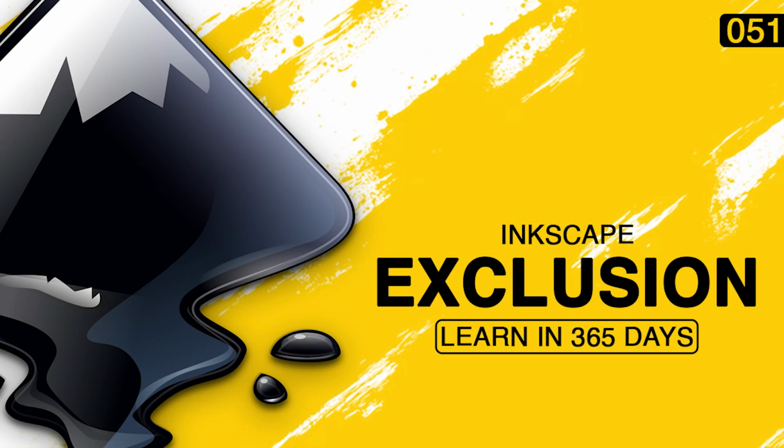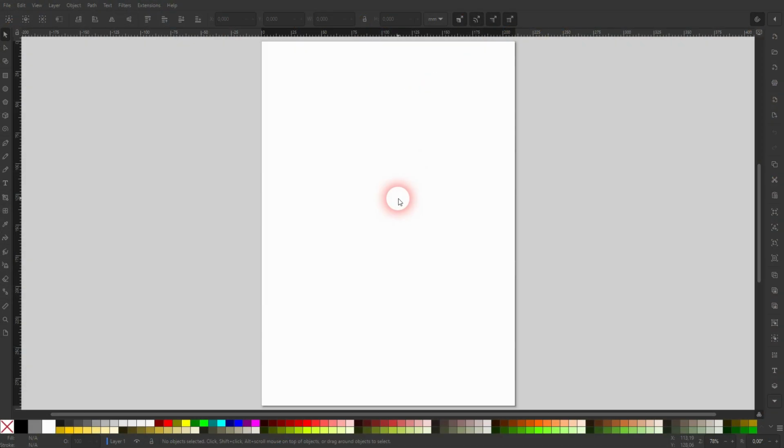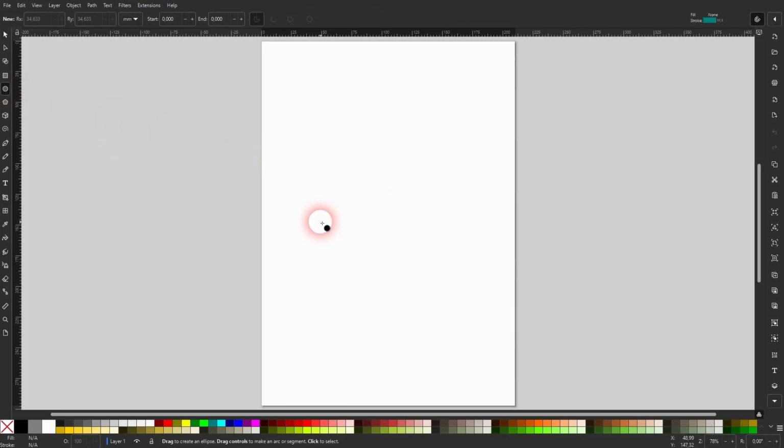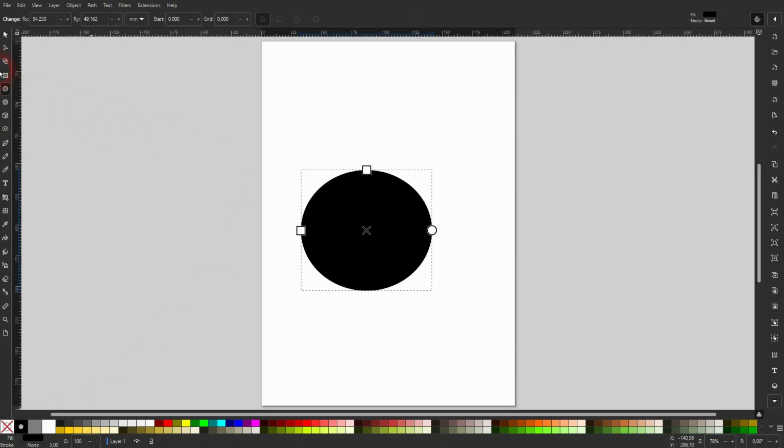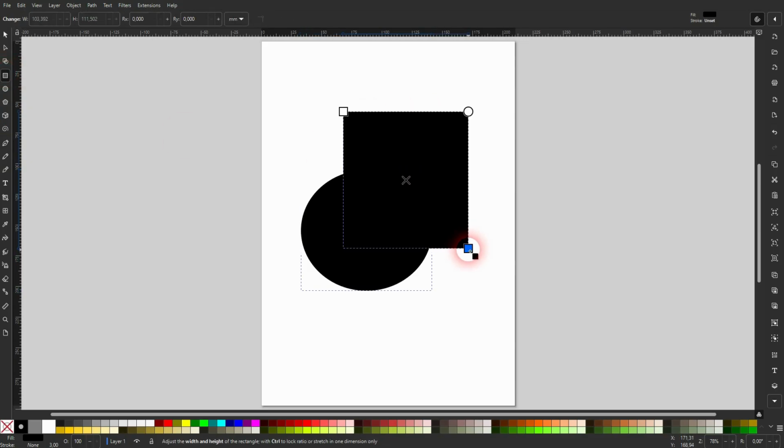Let me show you the exclusion option. So you had another path effect. I create a circle with a fill, no stroke, and a rectangle on top. Let me give that a different color, than reddish maybe.